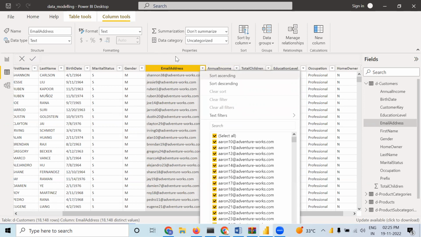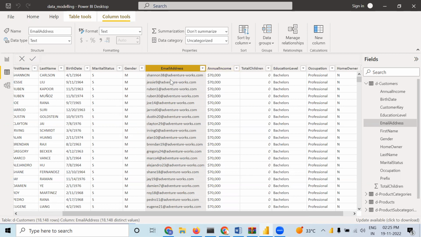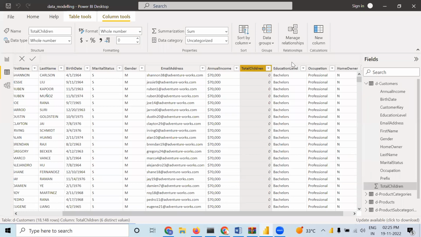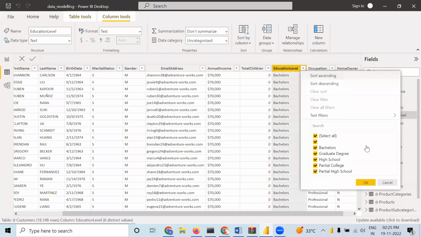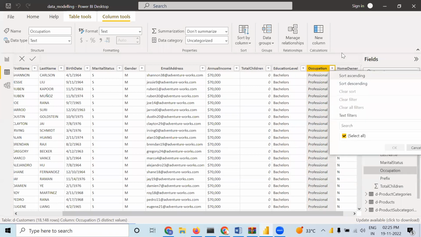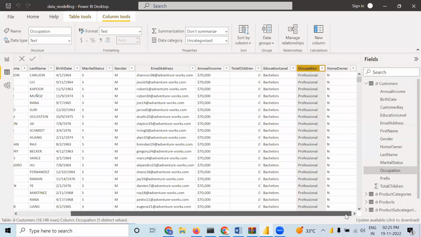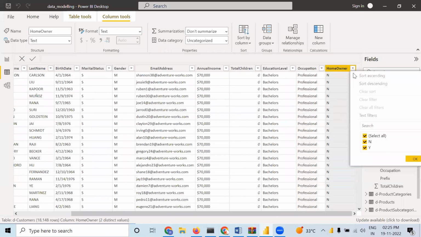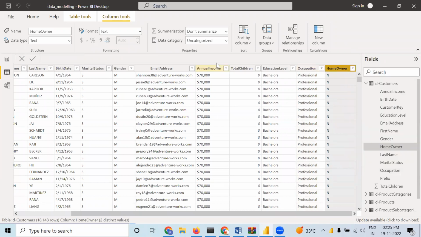Here you can see, regarding annual income, what is their corresponding annual income? How many children do they have? What is their education level? What are their occupations? And whether they have a home or not, whether they are a homeowner or not, with values no and yes.